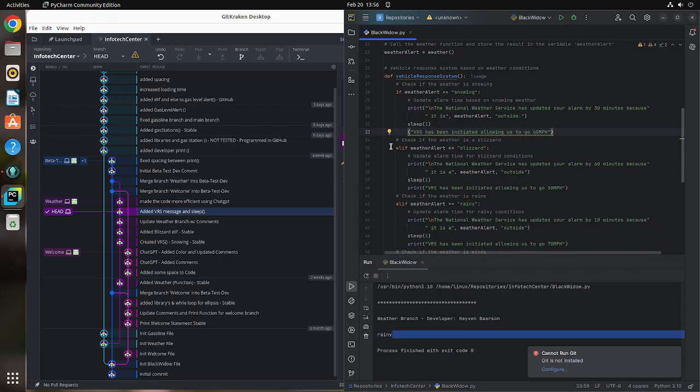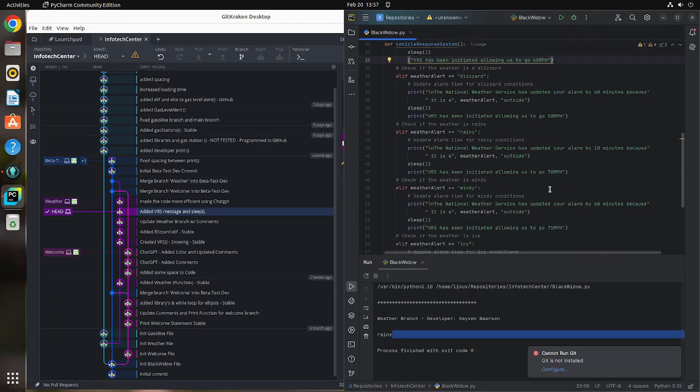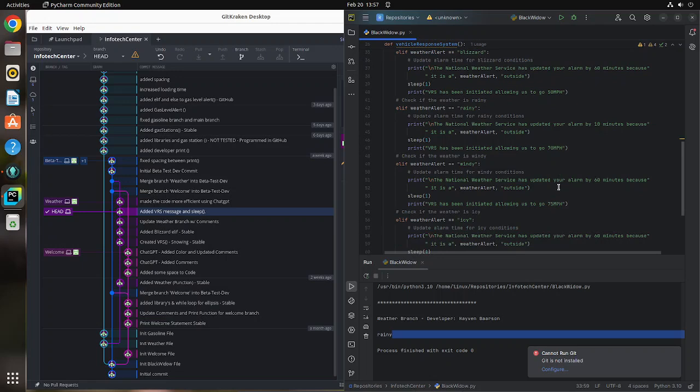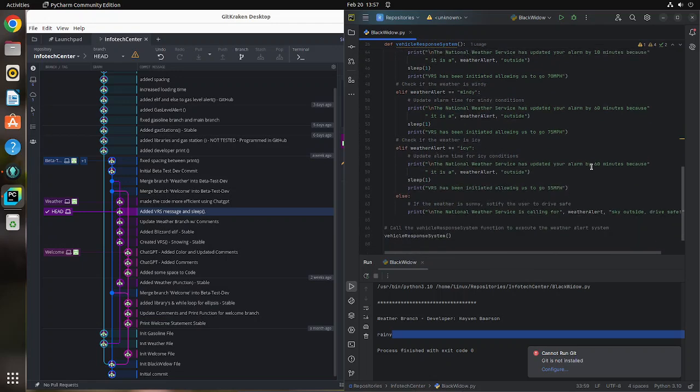Now, if we have an ELIF that is a blizzard, it'll update our alarm by 60 minutes and only let us go 50 miles an hour. Here, if it's rainy, same thing: 10 minutes, 70 miles an hour. Windy, 60 minutes, 75. And then it keeps going to 55 and 60 for icy.